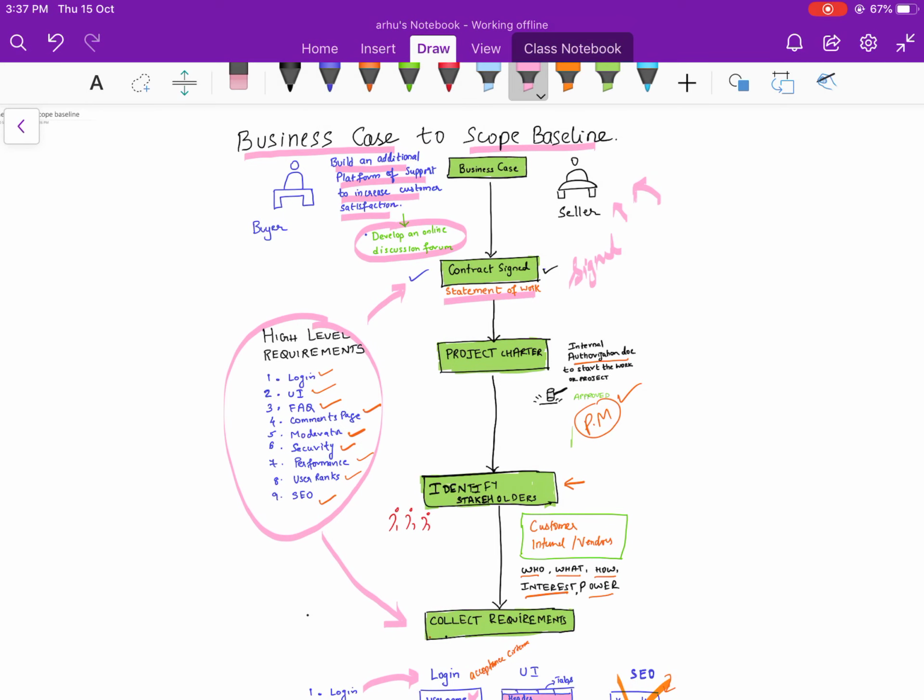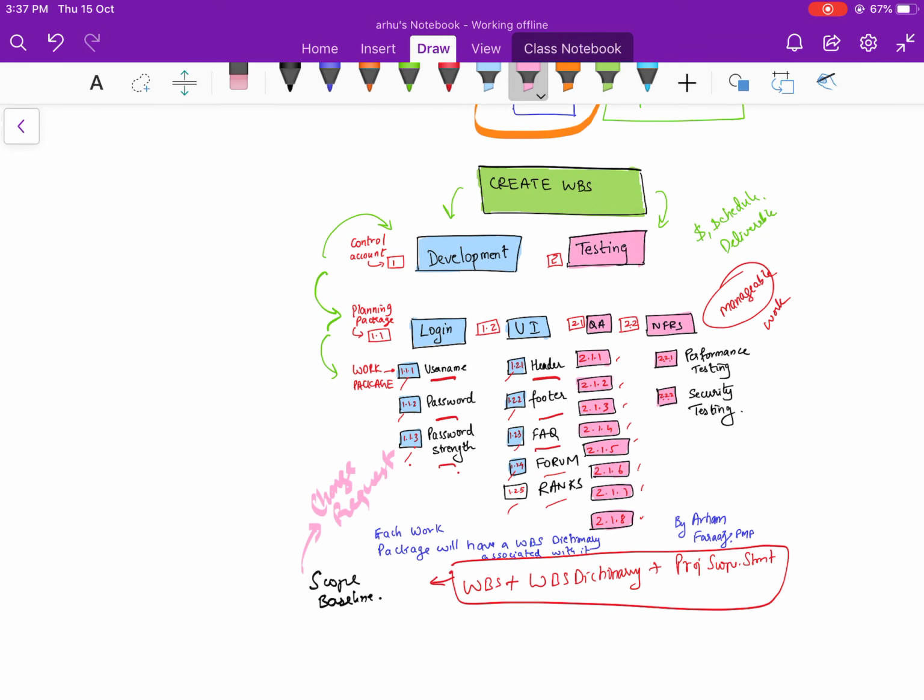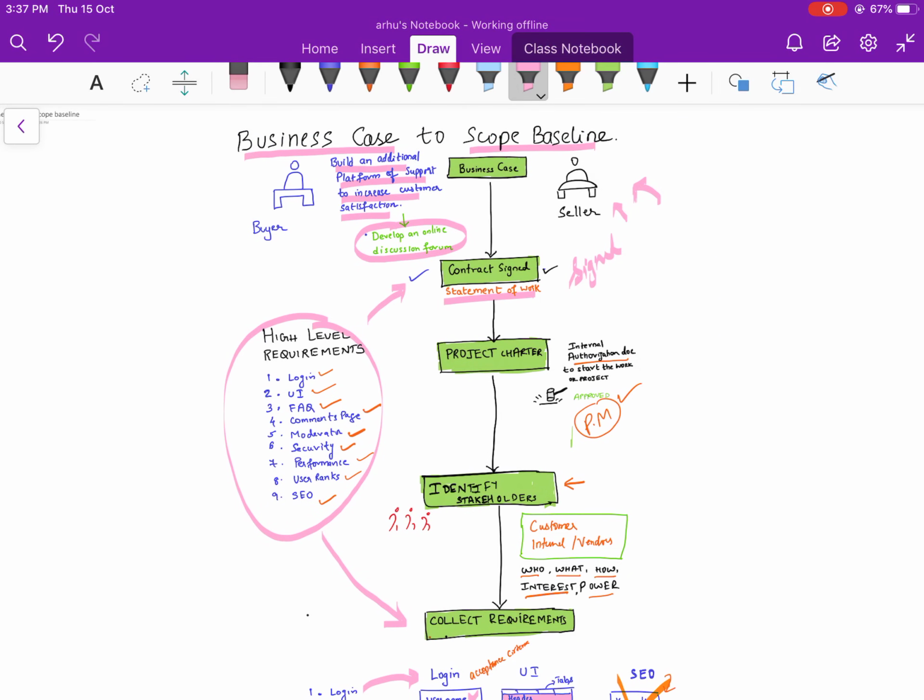That's how you manage your project from a business case to the scope baseline. Let me just summarize this for you. Initially the customer comes with a business case, you work on the business case, and then after that you sign a contract, the statement of work. Don't get confused between the statement of work and the project scope statement. Project scope statement is a project document. Statement of work is a business document. Then you have the high level requirements. You make the project charter.